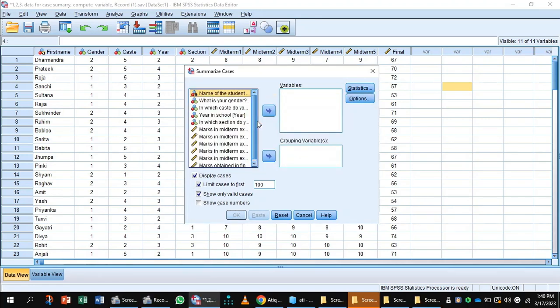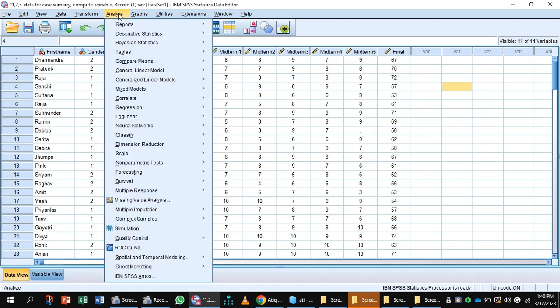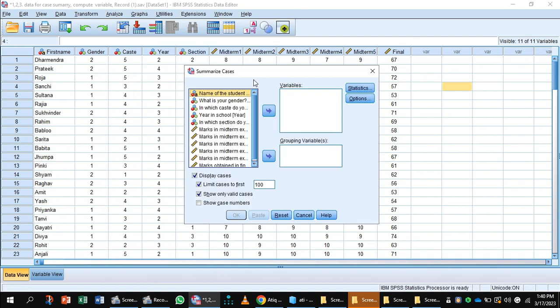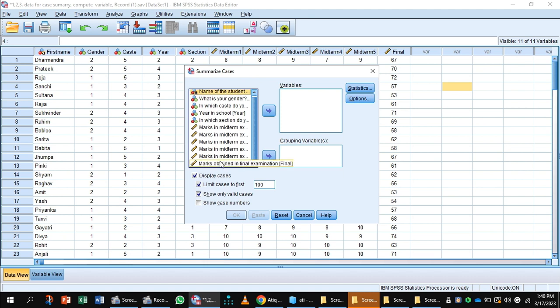The summarize procedure can be used to get descriptive information about data. For this purpose, in SPSS, go to Analyze, Reports, Case Summaries. Place the variable you want summarized in the variable section, and in this example, I will get a summary of marks in final term exams.